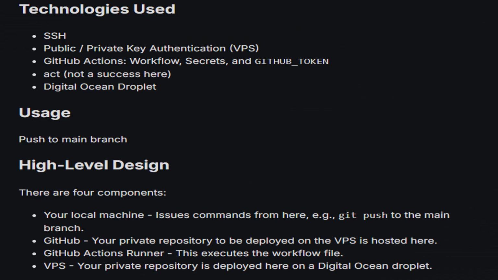This section outlines the technologies utilized in the project, including SSH for secure connections, public-private key authentication for access control, and the GitHub token for repository interaction. Additionally, it briefly mentions the ACT tool and the hosting environment as a DigitalOcean droplet.